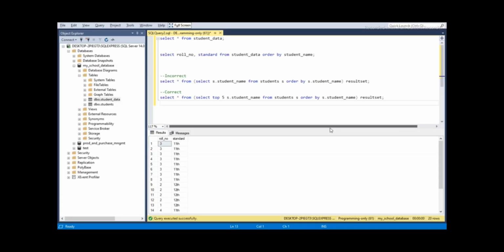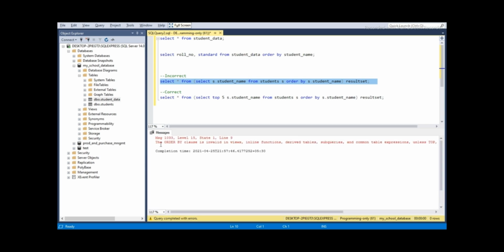I have already written these queries. Suppose we are trying the subquery without specifying TOP and by specifying the order by clause in the subquery. Let's run it. Then you can see this is the error message: the order by clause is invalid in views, inline functions, derived tables, subqueries, and common table expressions unless TOP, OFFSET, or FOR XML is also specified.